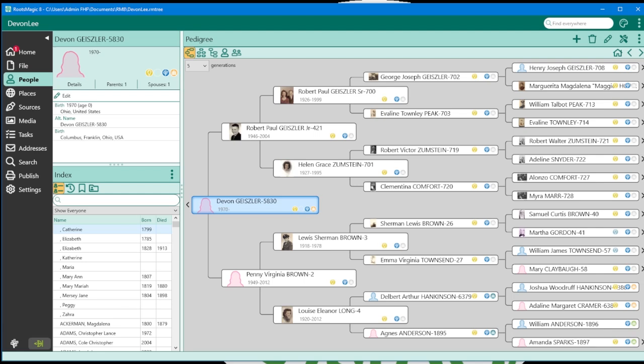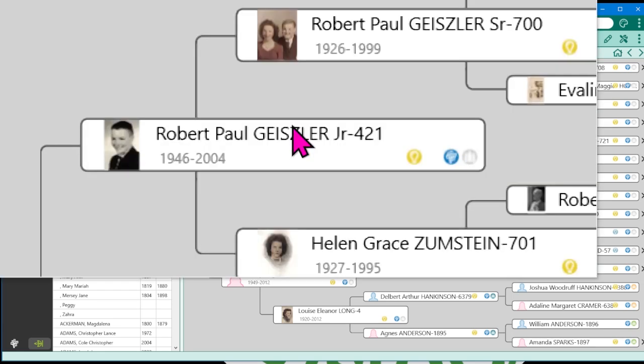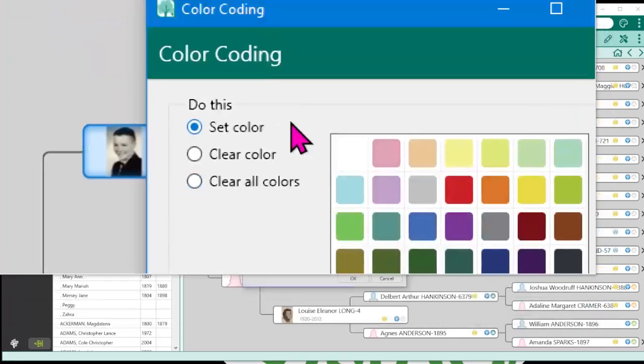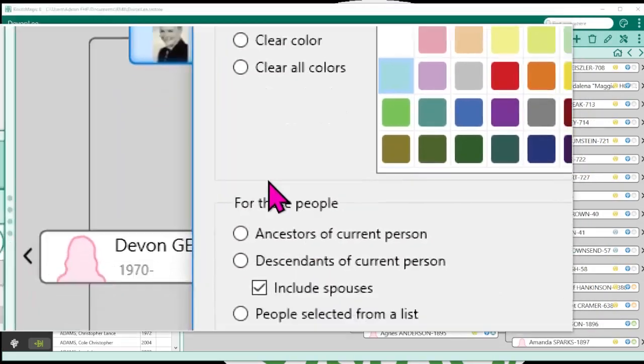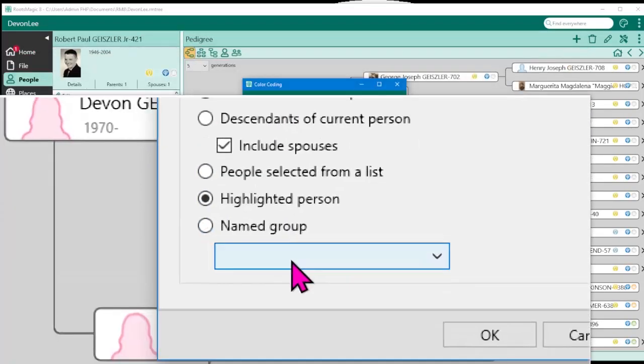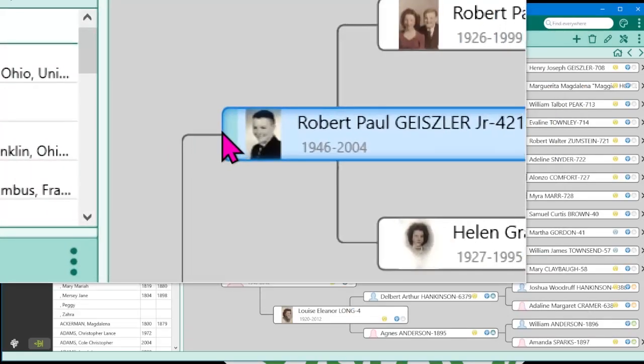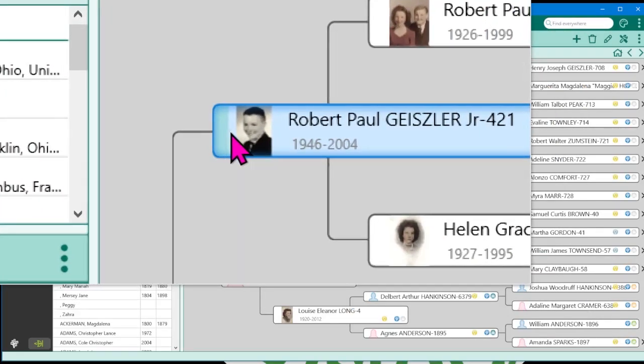We'll start by color coding one person. Come down to color coding, and we're going to choose teal. I'm going to click OK, and then you will notice the teal color beside this one person.